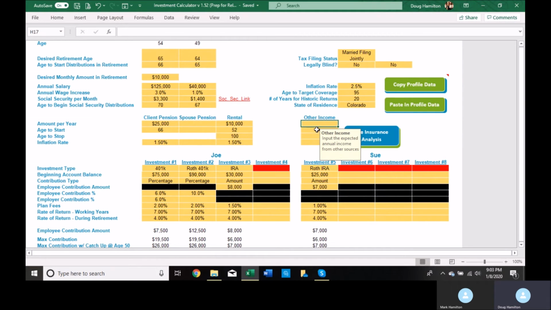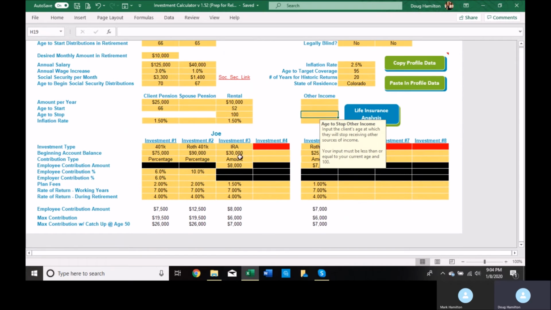Other income, that would be for interest income, things like that. Really don't see a lot of things going in there at this point, but it gives you the same selections to where you can put other income in there to allow that to calculate as well. The final section here is the different types of retirement vehicles that we have that can be selected.